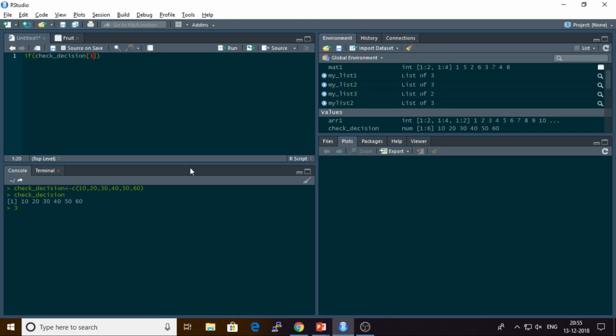So if the value present at index number 3 of this check decision vector is greater than 30, then I will print out the element present at index 3 has value greater than 30. Now let me select all of this and let me print. Let's see if we get something or not.